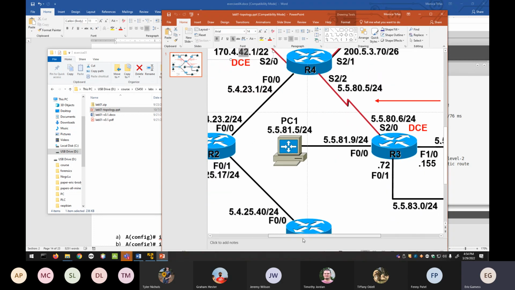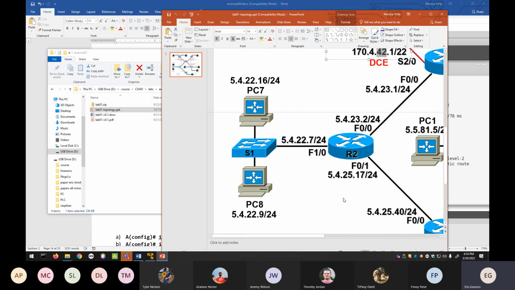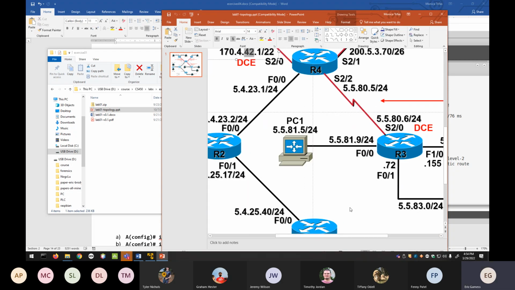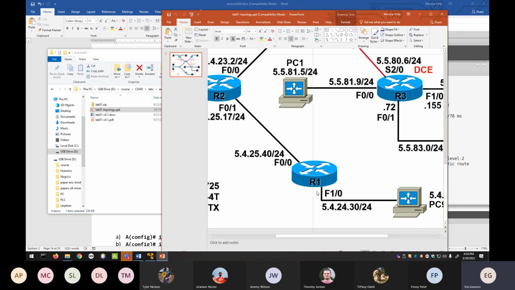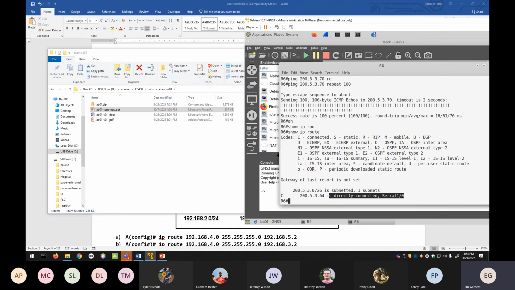If I ask you, the routing table of R2 will have how many C? 3 C, because it's directly connected to 3 networks. The routing table of R1 will have 2 entries with C, because R1 is directly connected to this network and directly connected to this network, so 2 C. Okay, so let's go back to the question.